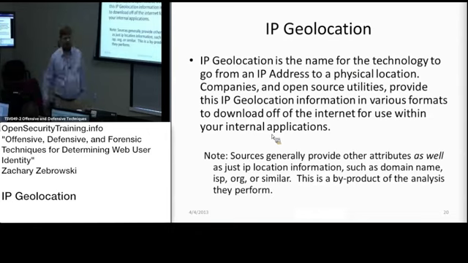IP geolocation is basically just a name for talking about some way of going from an IP address to a physical location. There are companies and open source utilities that provide this type of information. The cool thing about IP geolocation is that you can download it generally from a provider, so you don't have to be online to actually perform the lookup. That allows you some offsite type things a lot easier, so you aren't really notifying who you're trying to identify that you're interested in them.